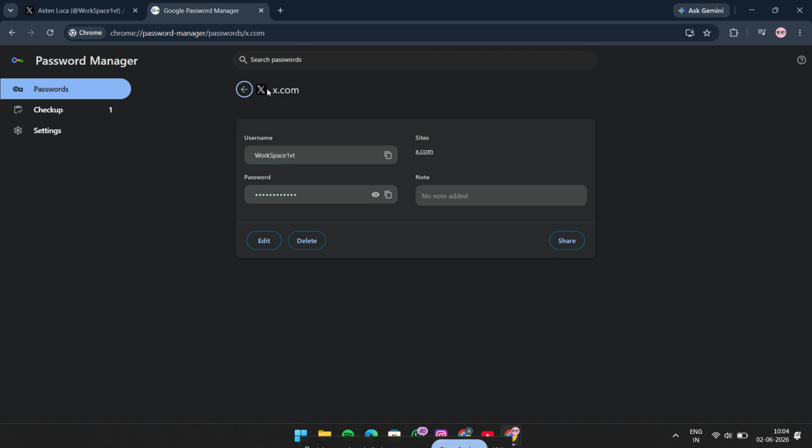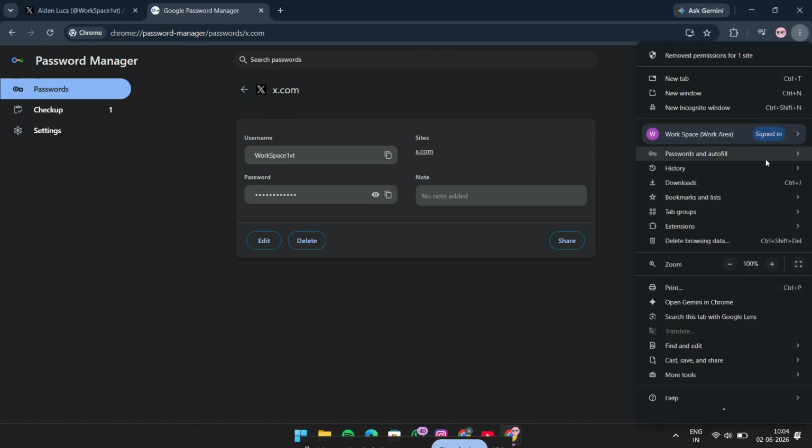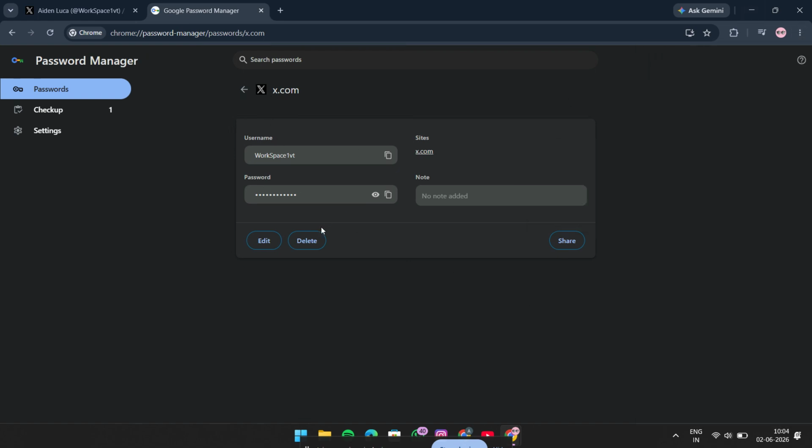To do that, open your password manager and search for X, Twitter, or the email address linked to your account. If the password was saved, you may be able to view it after confirming your device password, Face ID, fingerprint, or another security check. This is the safest and easiest way to recover a saved password without resetting anything.